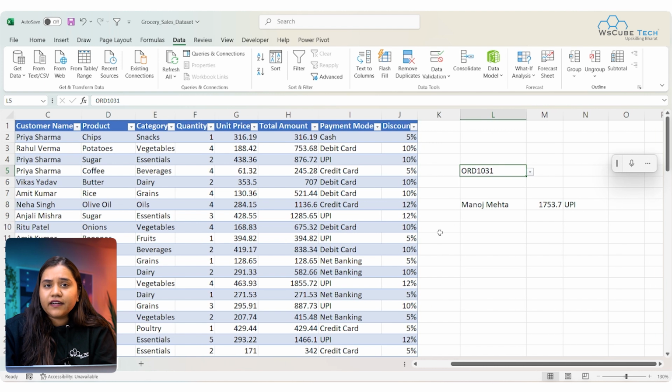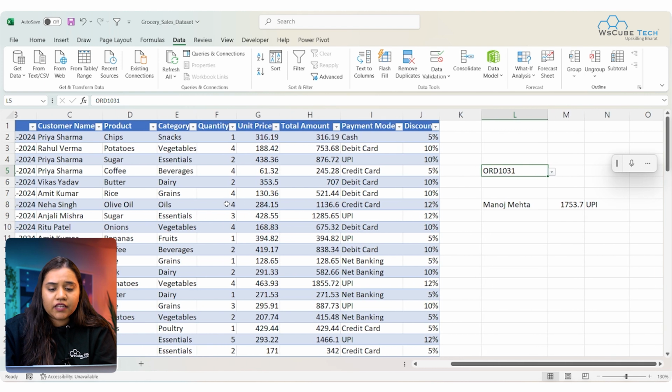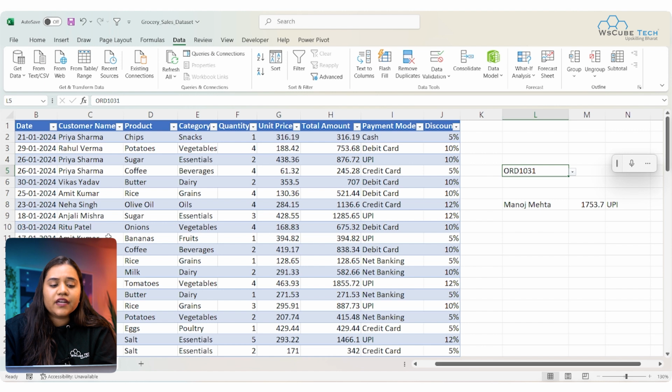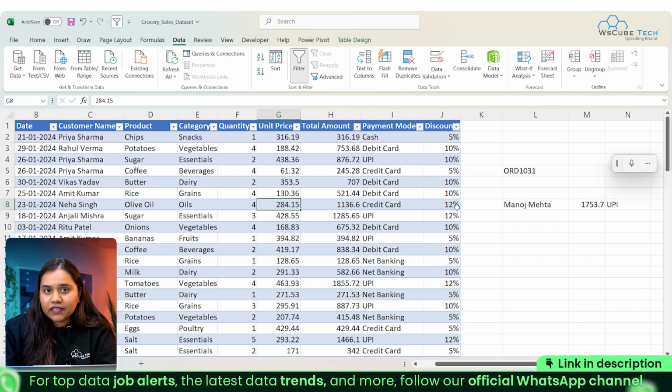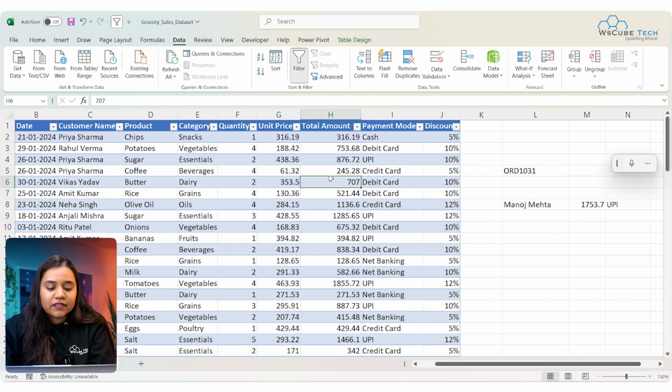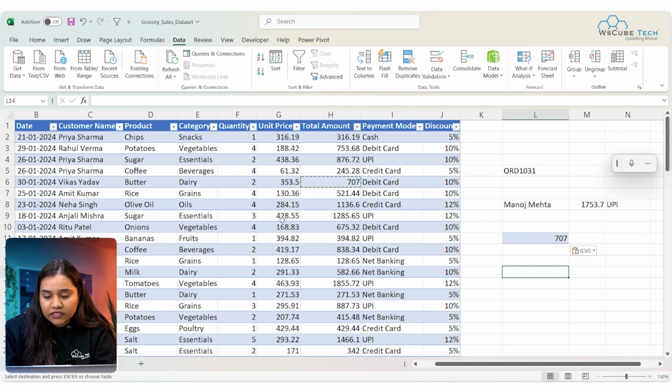Moving forward, there is a limitation in here. Limitation as in, for example, let's say based on unit price, I wanted to fetch any other thing, or based on total amount, I wanted to get the discount, which does not make sense. But for example, 707, if I copy this and paste it over here, and now try to get the name of the person who paid 707 as the amount.